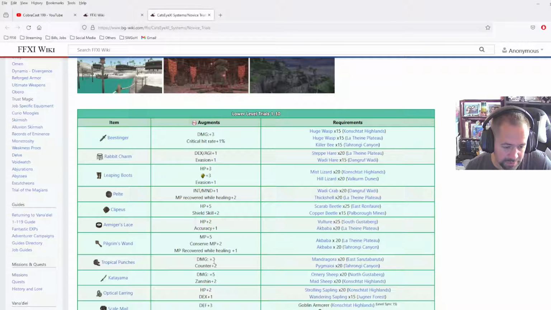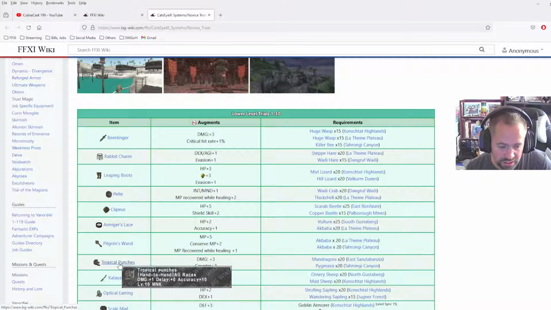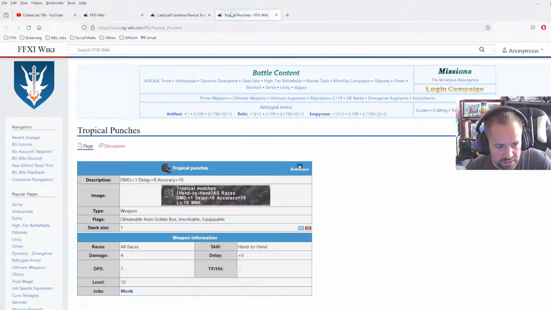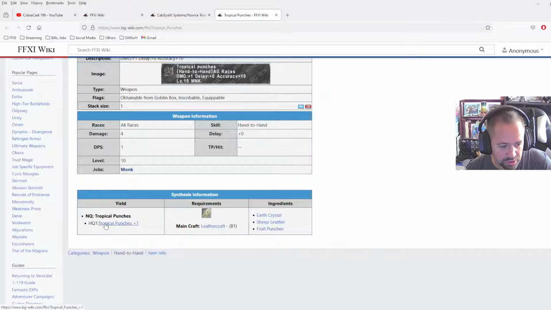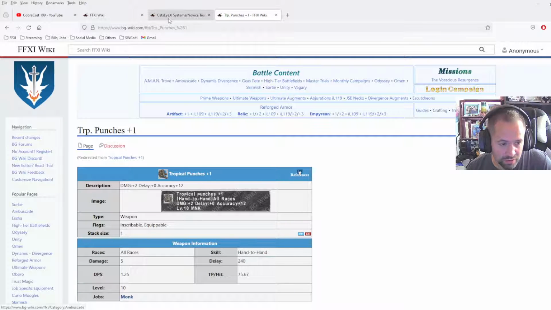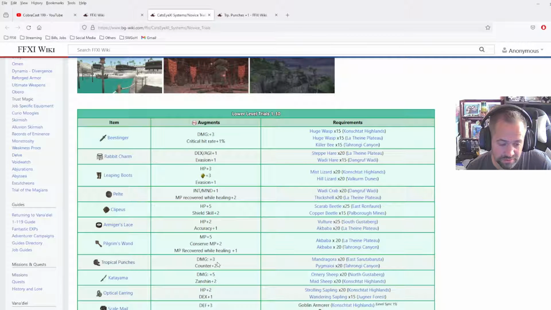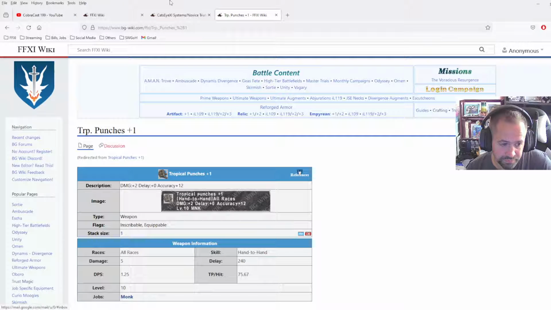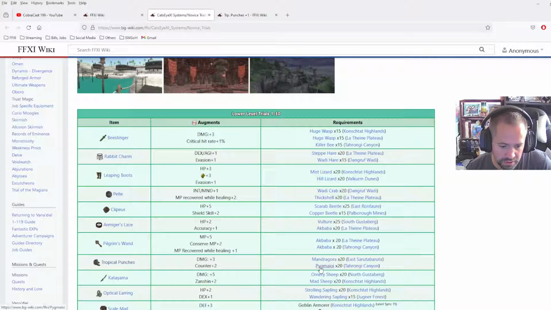Accuracy plus 10, that moves it to damage plus 3, counter plus 2, and the HQ version is Fruit Punches, is the base one, right? Yeah, Tropical Punches is the higher one, but Tropical Punches plus 1, if you can manage to do that, would be accuracy 12, damage plus 5. That will take you pretty much all the way to level 30. Maybe even more. So that's pretty darn good, actually, if you can get a Tropical Punches plus 1. Do those quests, 20 Mandragora and 20 Pygmaoi. How do you pronounce it, by the way? Pygmaoi? Whatever. Let's see here, what else was from that list?